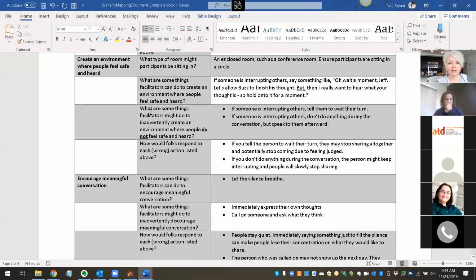Our third question is, what might they do to make it an environment where people don't feel safe or heard? So here we've got, if someone is interrupting others, tell them to wait their turn. Or if someone is interrupting others, just don't do anything during the conversation, but speak to them afterward. So this gives us a couple of wrong answers here.